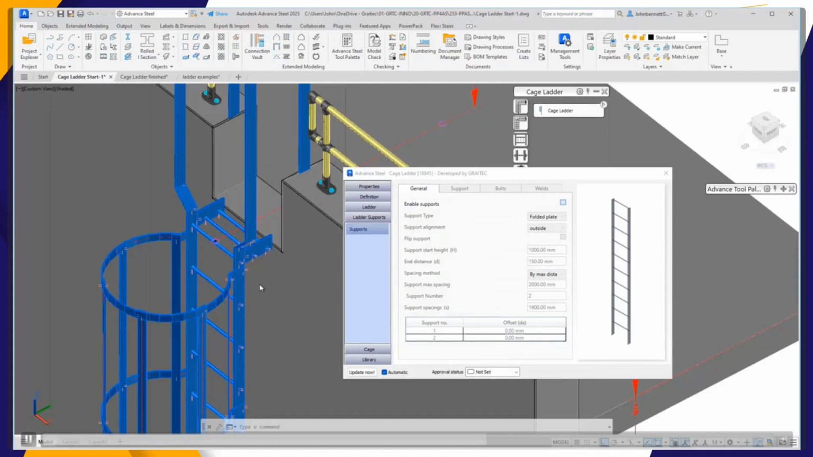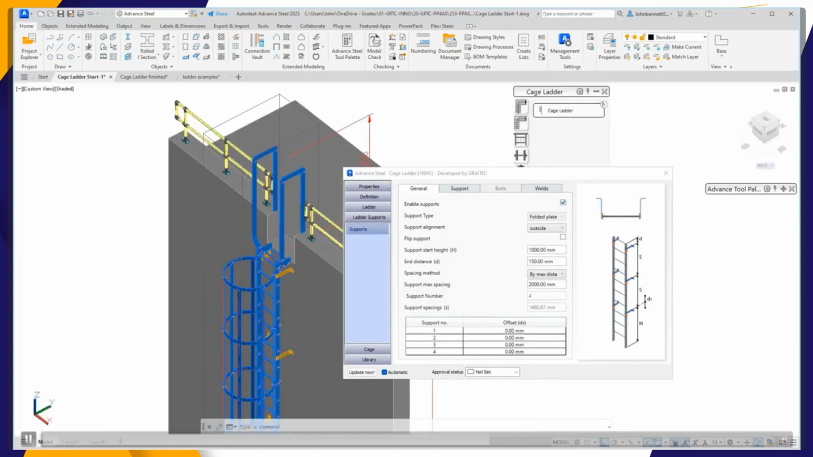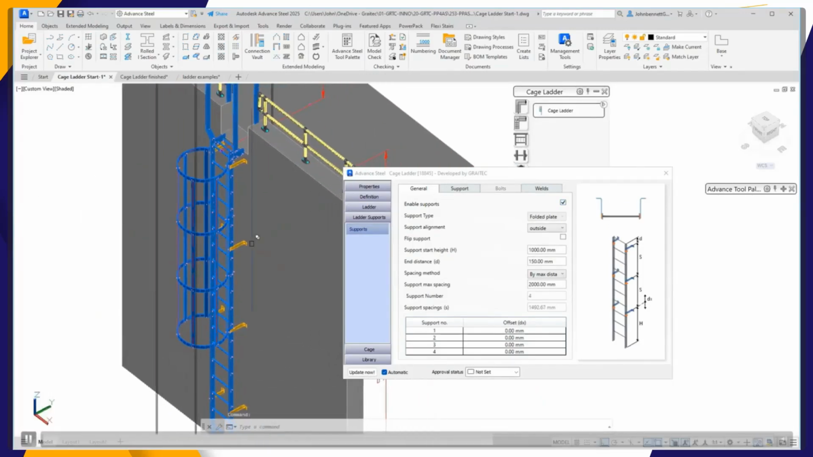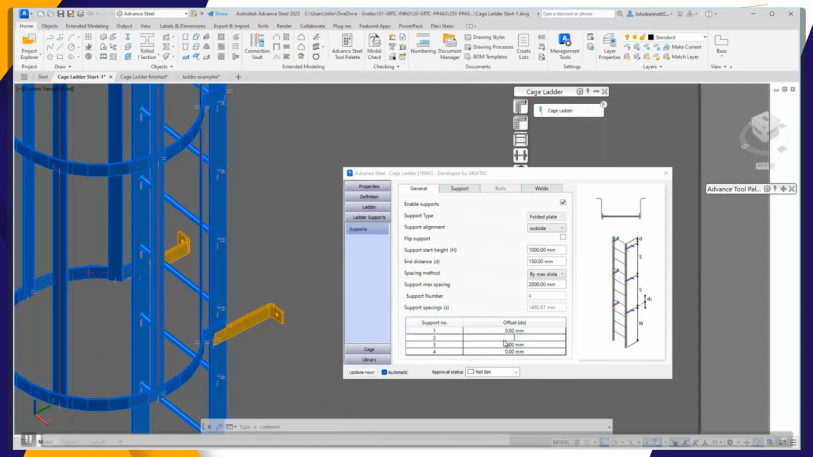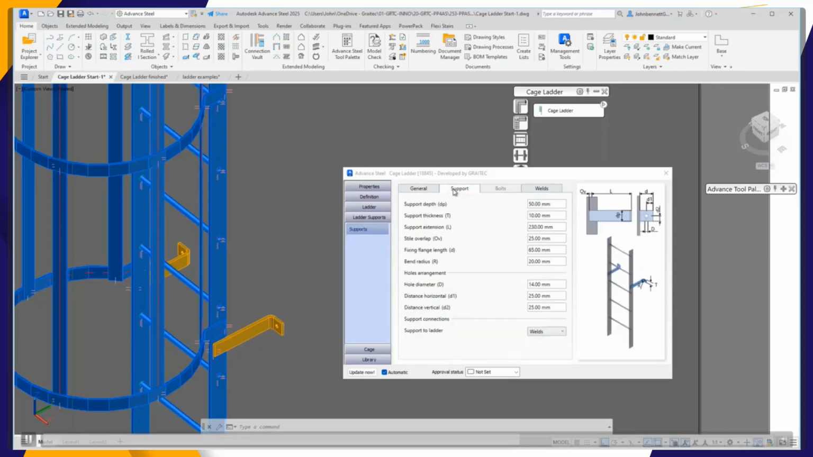Now we need to fix the ladder to the wall. For that we need the supports. So in the ladder supports tab, you have the possibility to enable these supports, and you can align them outside, inside, or in line with the style. And of course, what is important, you can offset an independent couple or pair of supports, because sometimes it can overlap with another part, for example, in this case, the hoop of the cage. The hole diameter can be controlled as well.